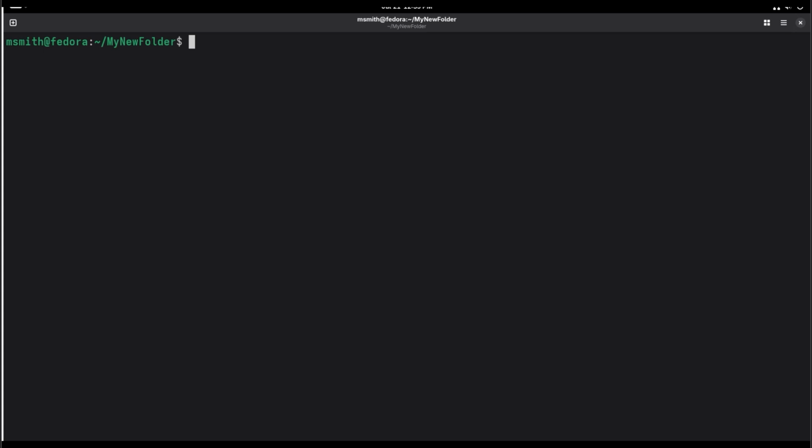Hi everyone. This week we're building on our command line skills by focusing on two crucial topics, permissions and text manipulation. We'll learn how to control who can access our files, and we'll explore some of the most powerful features of the command line for working with text. Let's get started.